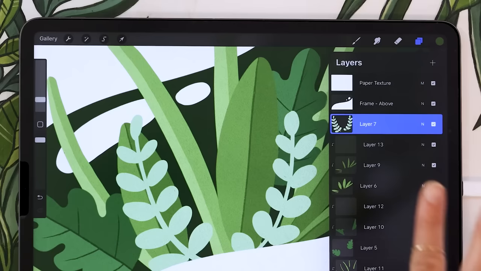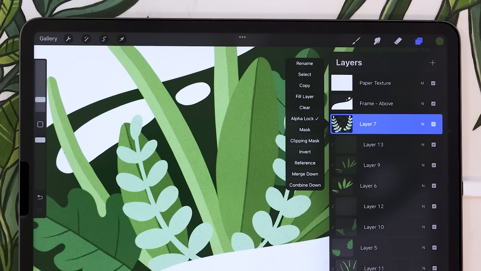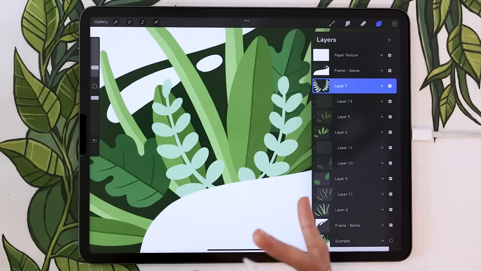Or you can just tap on a layer and find alpha lock in the menu here. Now, alpha lock is super common as well, so you should be able to find it in your software. But if you can't find it, you can just, again, use the clipping mask technique, so creating a new layer above this one, applying it as a clipping mask, and then going from there.